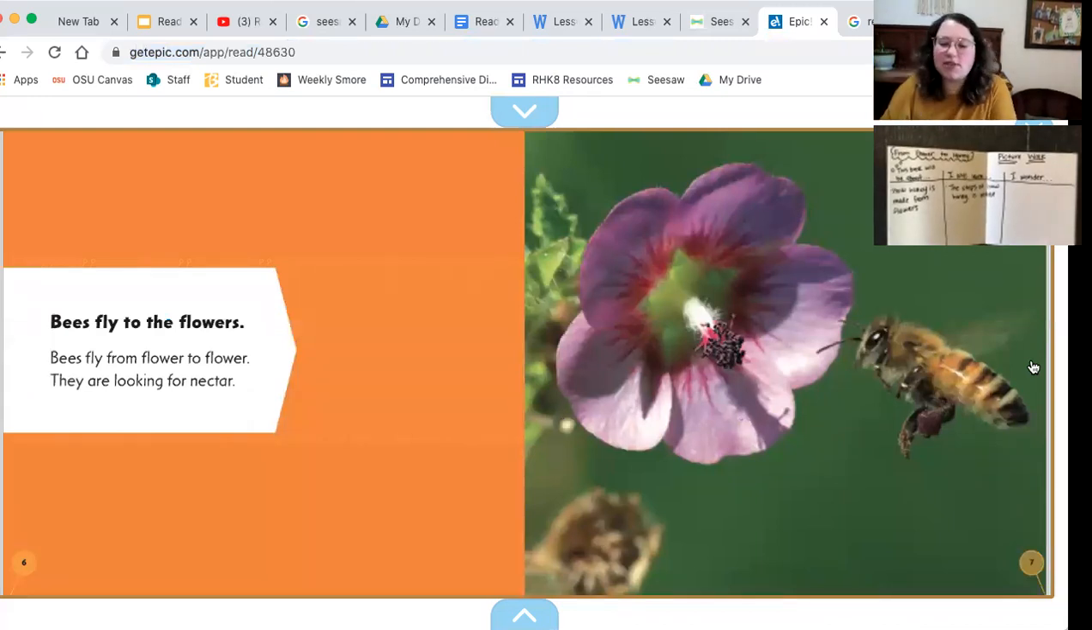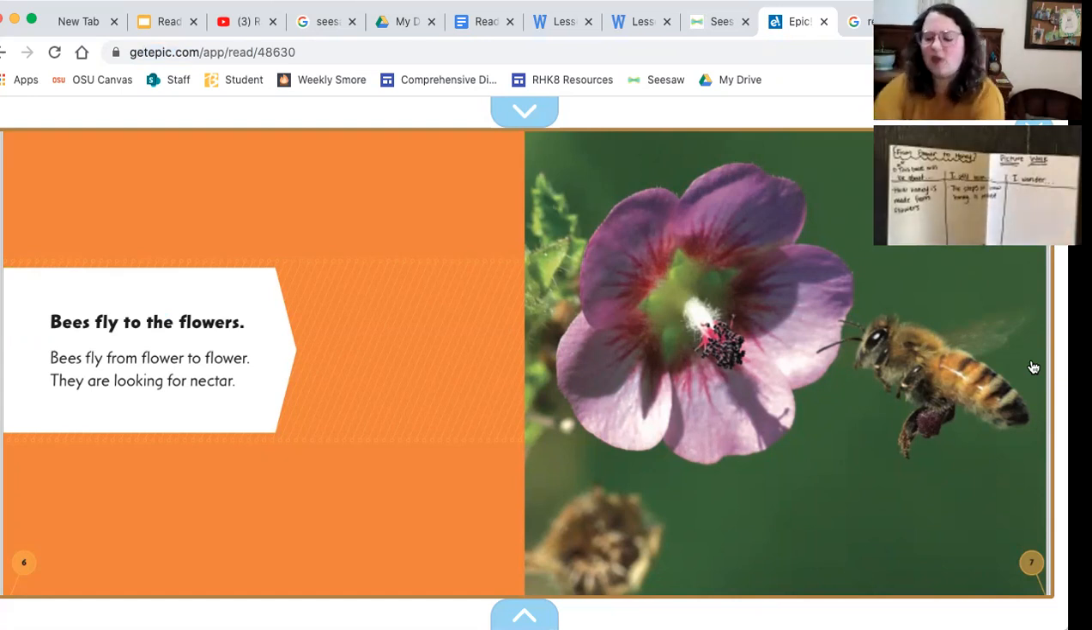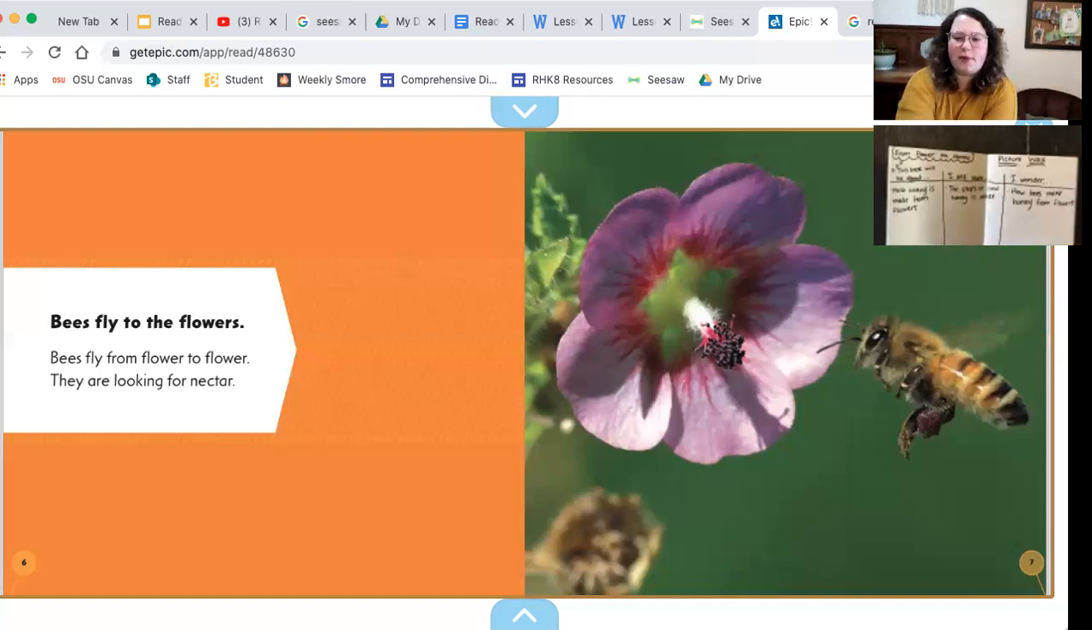Oh, and now I'm seeing that there's a bee. So that tells me that the bee must be part of the steps for how honey is made. So that gives me a wonder. Does that give you a wonder? I wonder how bees make honey, because I already know that bees make honey, but this is telling me that bees make honey from flowers. So I wonder how they do that. How bees make honey from flowers. That's something that I wonder from looking at this picture.